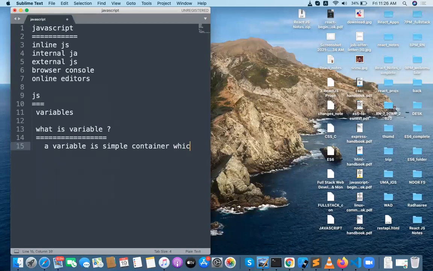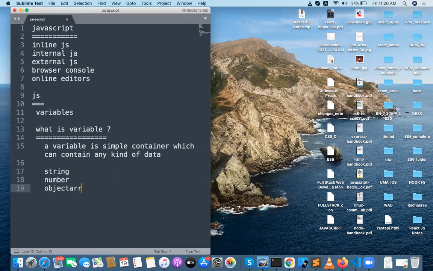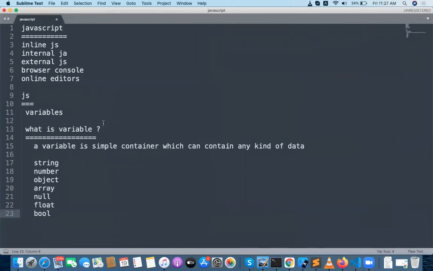A variable is a simple container which can contain any kind of data, like string data, number data, object data, array data, null value, floating data, boolean data, any kind of data which is going to be stored by the variable.